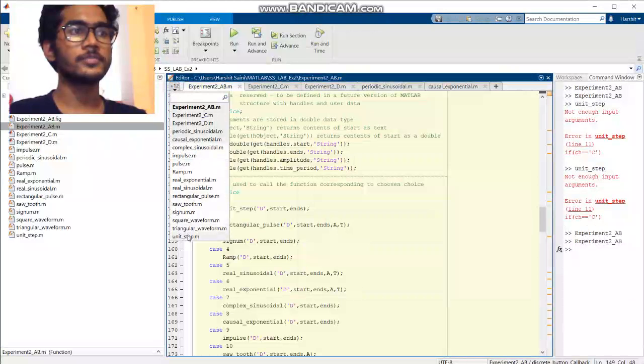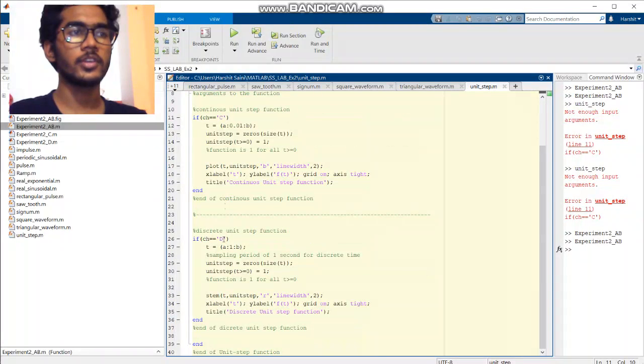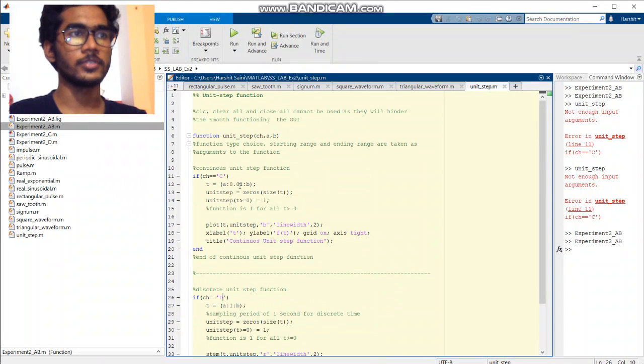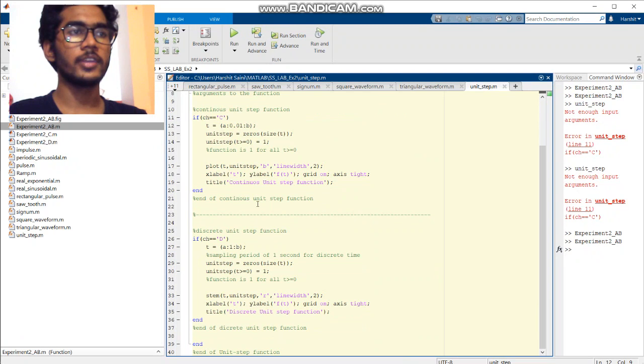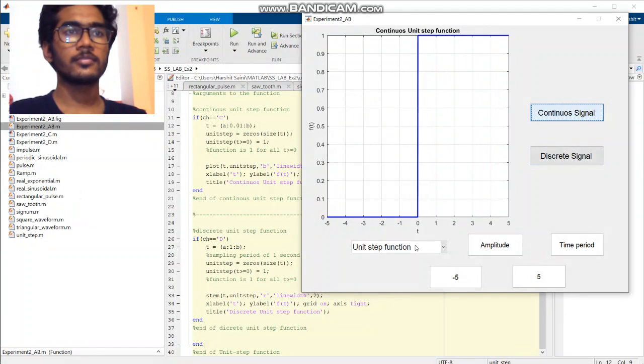Moving on to the code. Here we have the code for that, where C is for the continuous function and D for the discrete function, which is passed through our GUI function. Here we declare vector t, and we create the unit step equal to 1 for all positive values, and we plot that. Similarly, we can see this is a continuous signal for that.